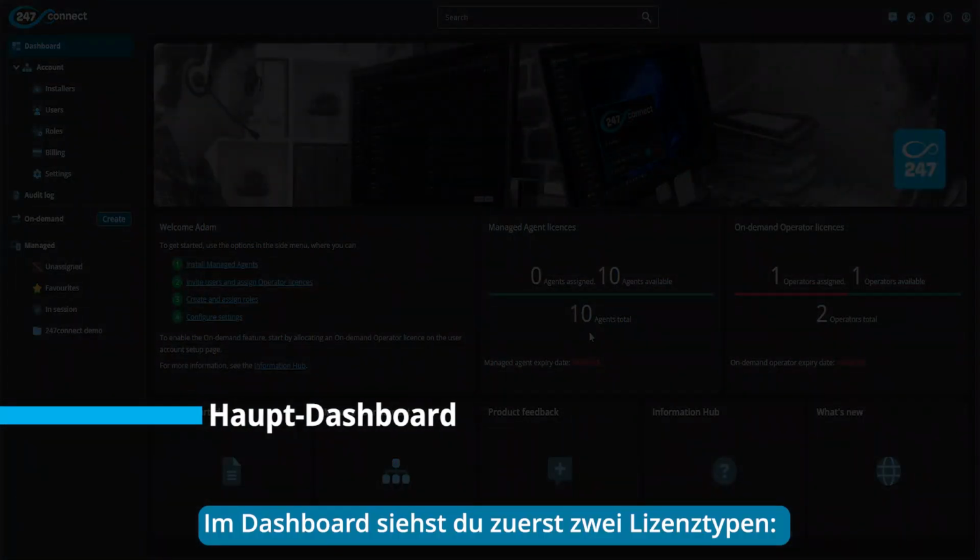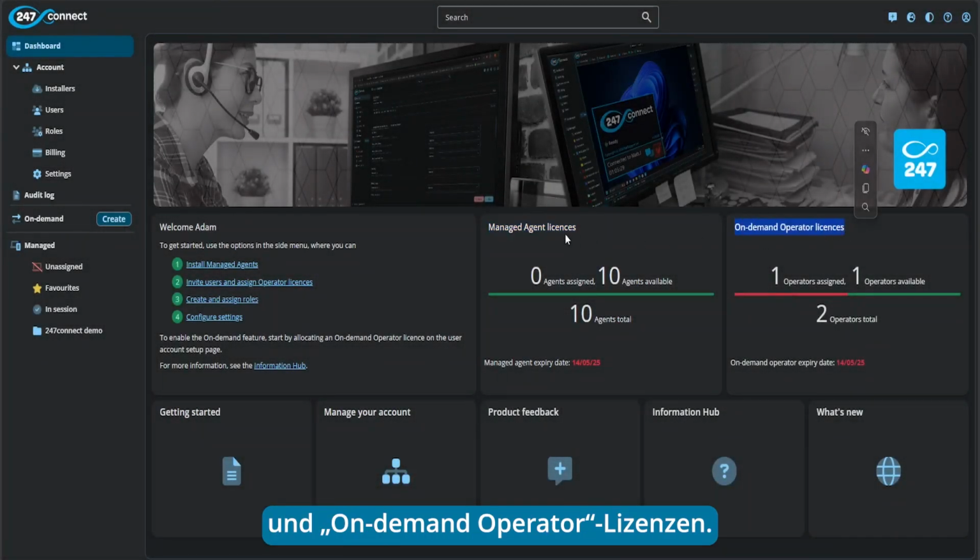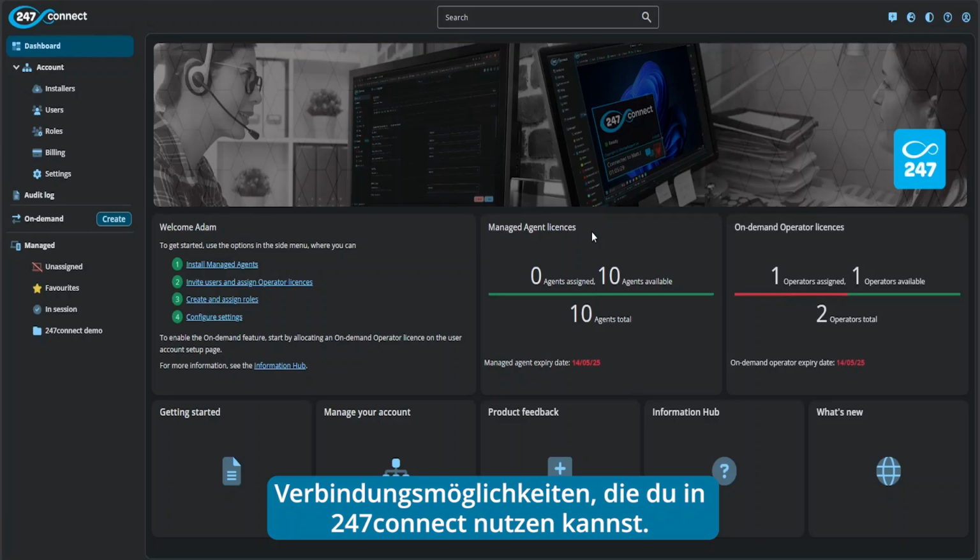So the first thing you'll see here on the dashboard is that we have our managed agent licenses and we have our on-demand operator licenses. So these are two different types of connections that can be performed via 247Connect.